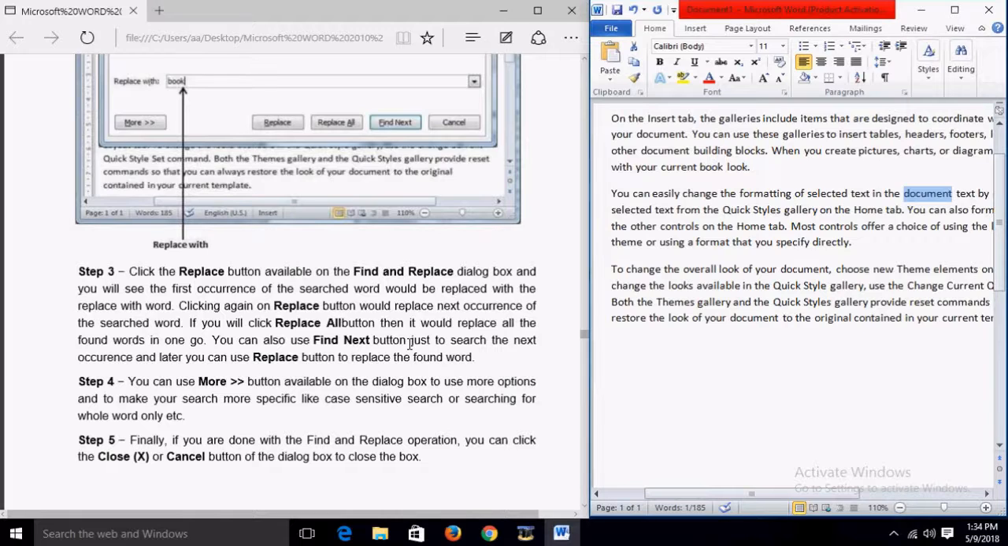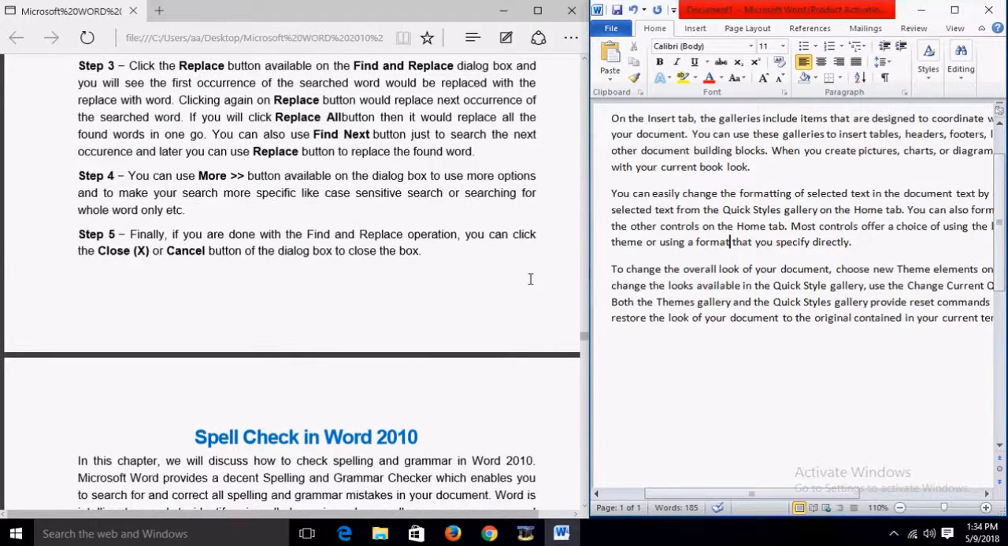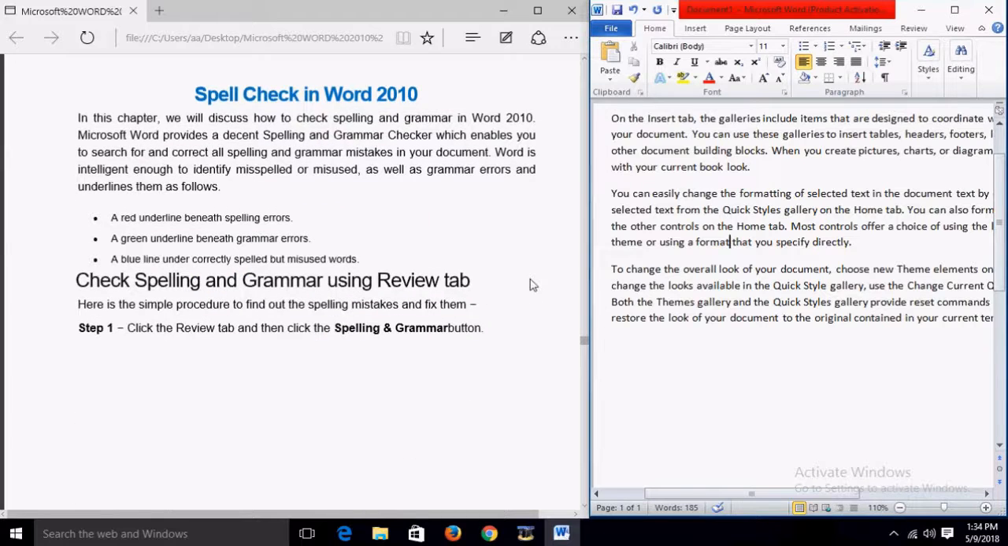You can use the more button available in the dialog box to use more options and make your search more specific, like a case sensitive search or searching for whole words only. Finally, if you are done with the find and replace operation, you can click the close X or cancel button to close the dialog box. I think you will understand from this chapter. Close and find.